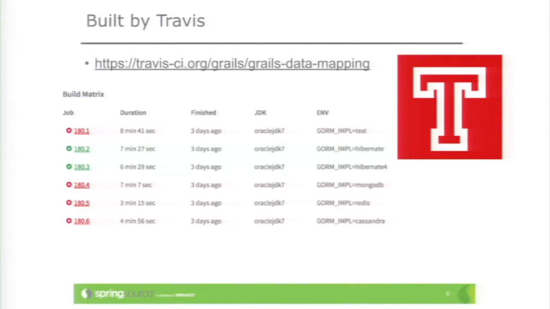It's very handy because it allows us to build our different implementations concurrently. So we have a build matrix with different build tasks, jobs for Hibernate, for Hibernate 4, for MongoDB, for Redis, for Cassandra. The test one is essentially an in-memory GORM. So there's an implementation of GORM that operates on top of a Java concurrent hash map. And that is equally an implementation of GORM. So we have various implementations.